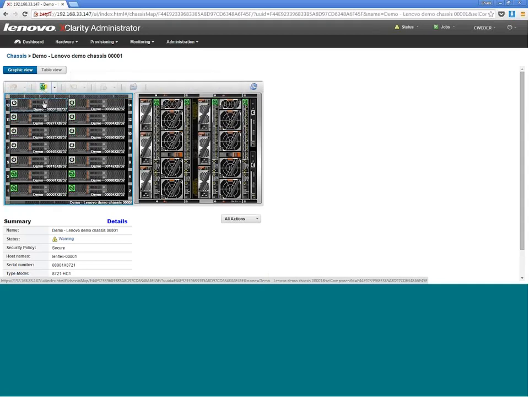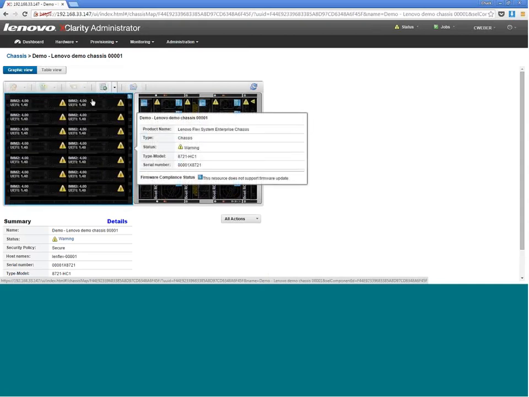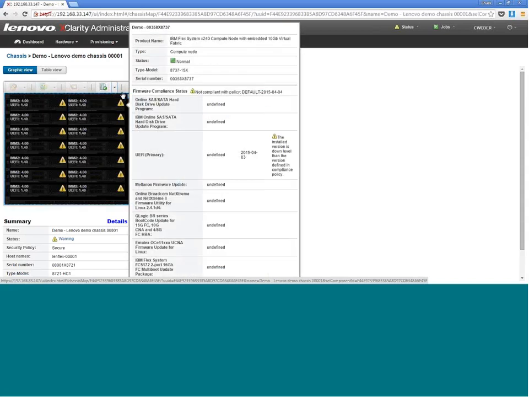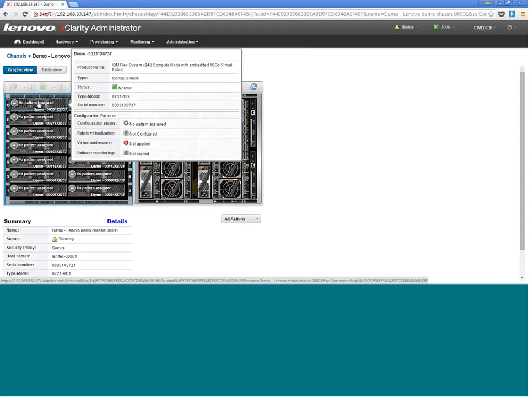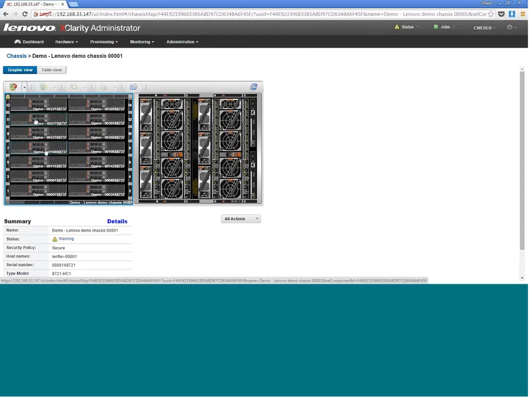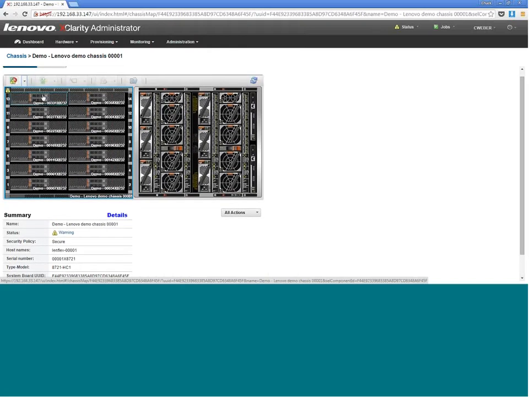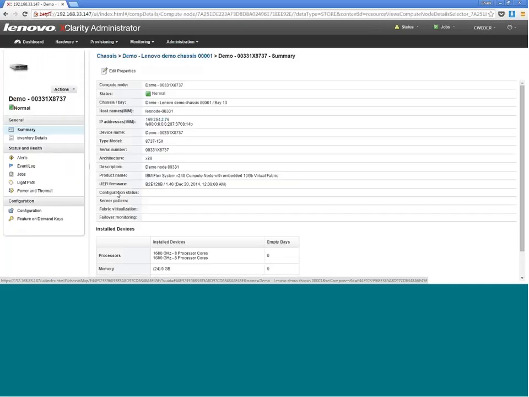And you can go through and see the power status of the box, the asset tags, what firmware levels they're at, whether or not they're in compliance or whether they have a compliance policy set, and then a configuration pattern if they have one assigned. And then down here, you have a summary view. If you click on a machine, you'll bring down the summary view, and you can click on the details of that.